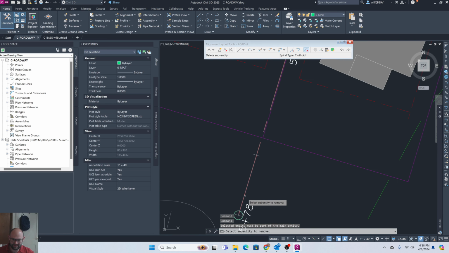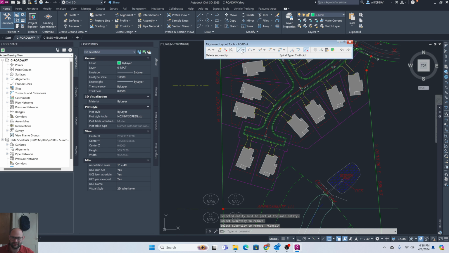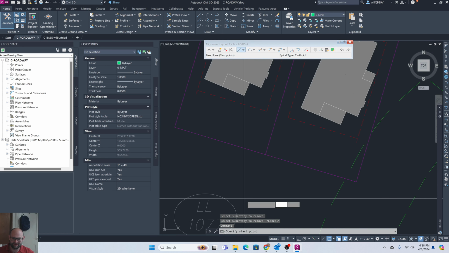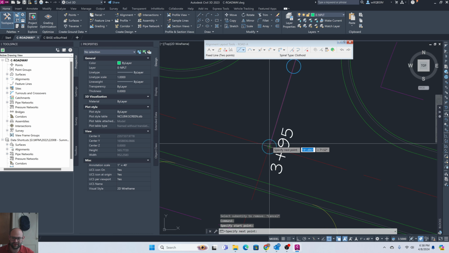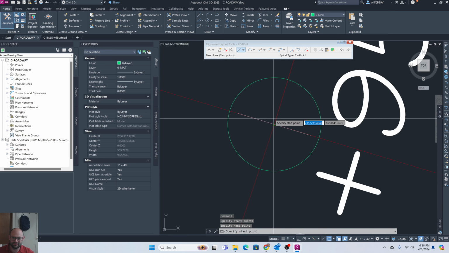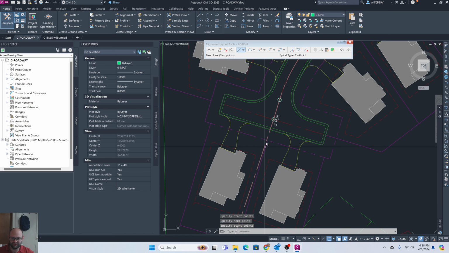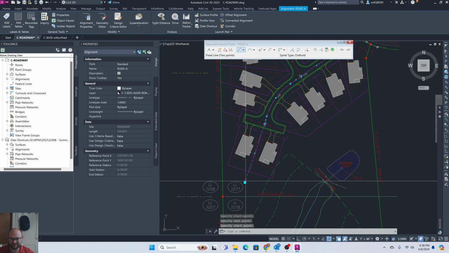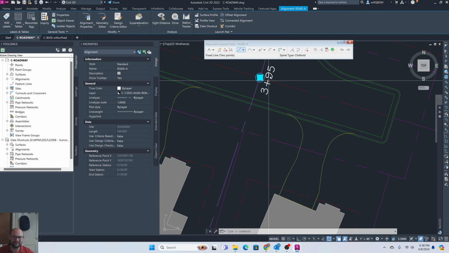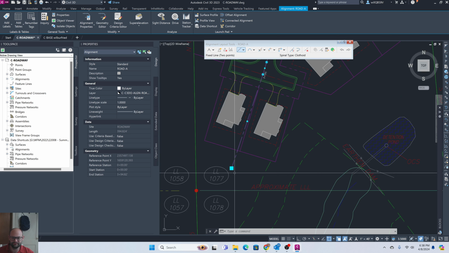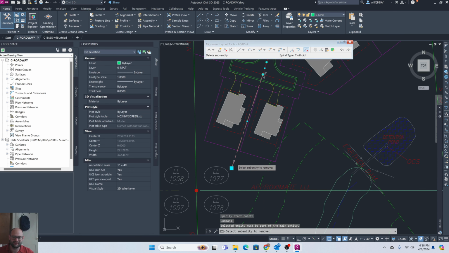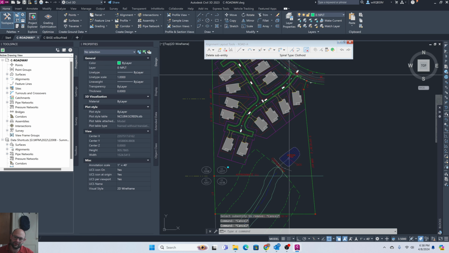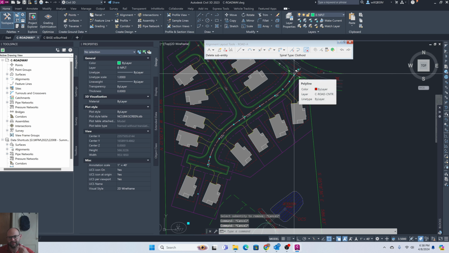But if we delete this piece and then try and add it in the opposite direction, starting out here and going back this way, you'll notice that the alignment is connected out here, but the stationing stops here. Bad. Don't do it that way. So let's delete that. Don't need that anyway. We're going to proceed forward with this design.